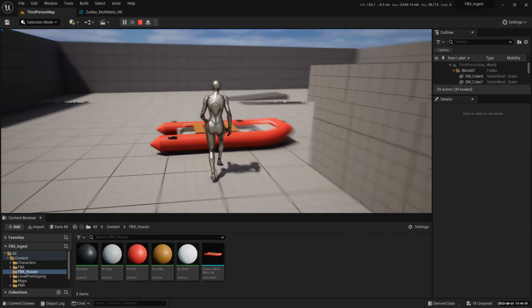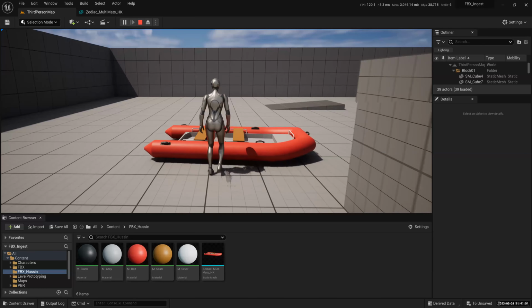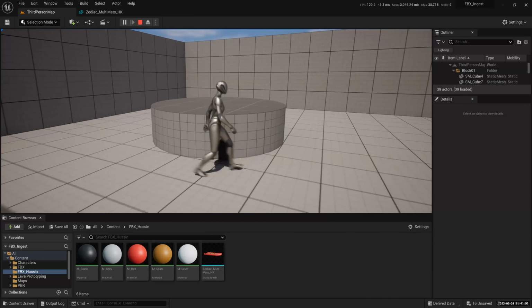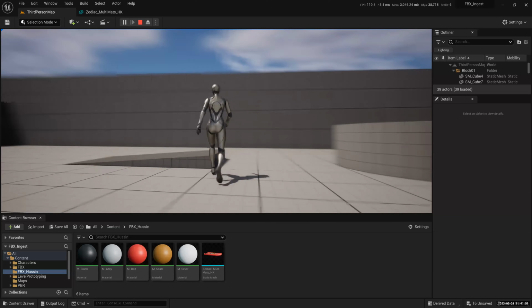So this is the reason why we have collision, guys. If not, you'll be able to penetrate through the wall. Even the wall has a collision, so I cannot go through. There you go. Right? So that's the reason why.